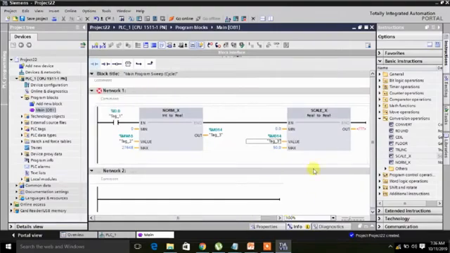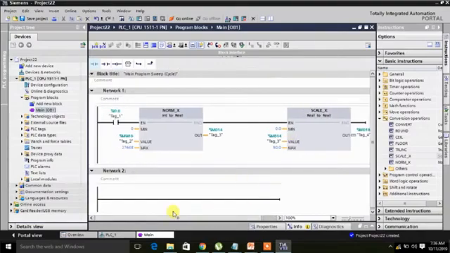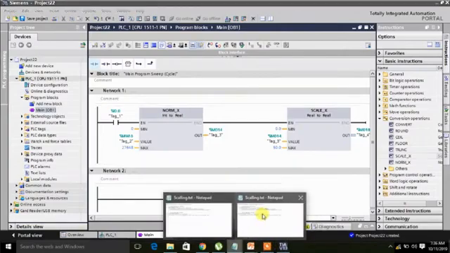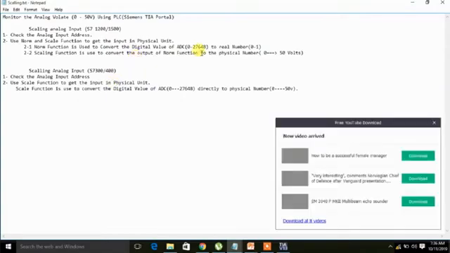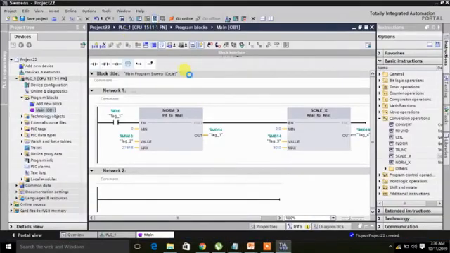and the output we will say anything, MD18 suppose. Okay, that is a simple scaling. You can do the scaling. Okay, that is done here. So I will go and do the simulation.